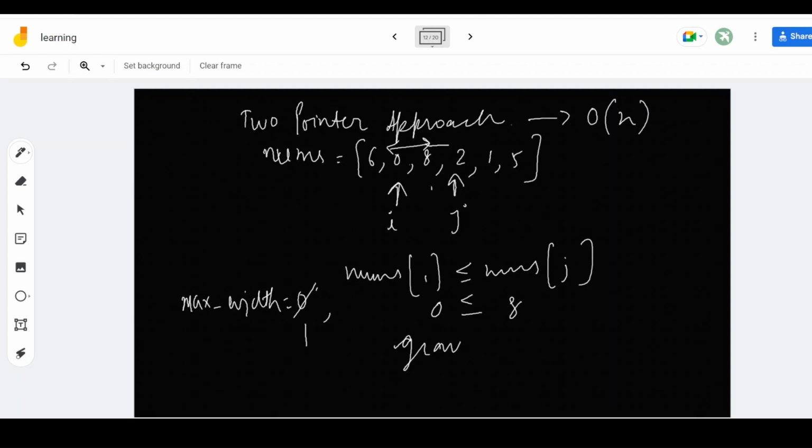And now we are at index 1, 2, 3. From 1 to 3, i is at the 1st index and j is at the 3rd index. Again we check this condition, that is 0 less than or equal to 2 or not. Yes. So we check whether the new answer is greater than the maximum width or not. Yes. So we will update it to j minus i, that is 3 minus 1, that is 2. Now we can grow the subarray because the condition is getting fulfilled.